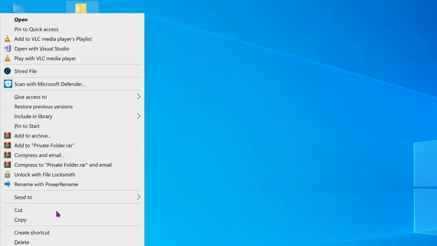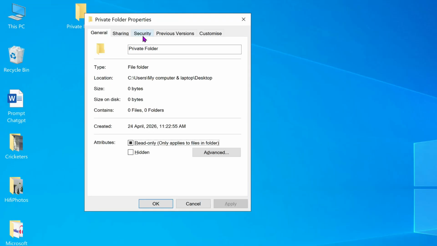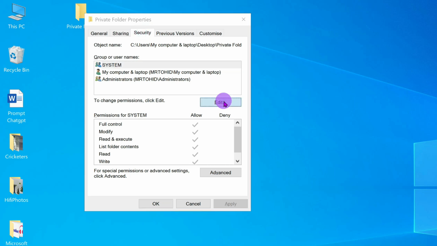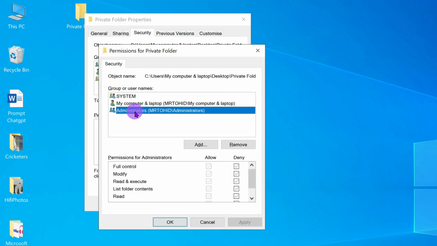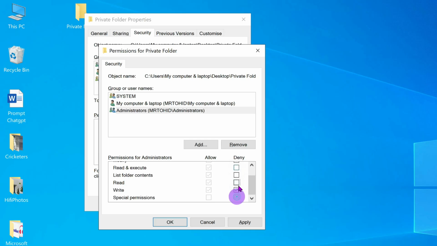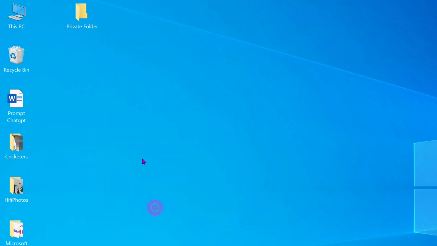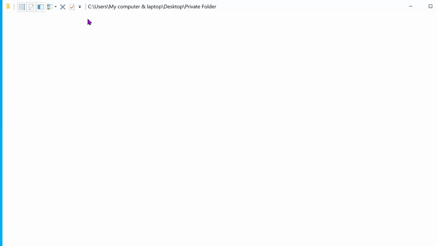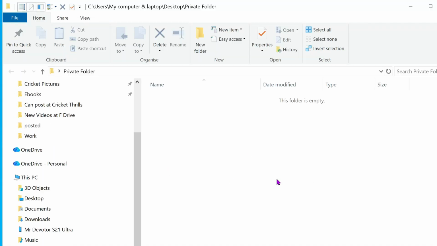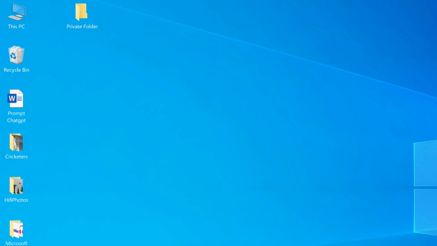For this you need to right click on the folder, go to Properties, go to the Security tab, click on Edit and click the administrator and uncheck the deny boxes and click Apply. OK, and now open it. Now this folder is open again. So this way you can lock any folder in Windows 10 without software.